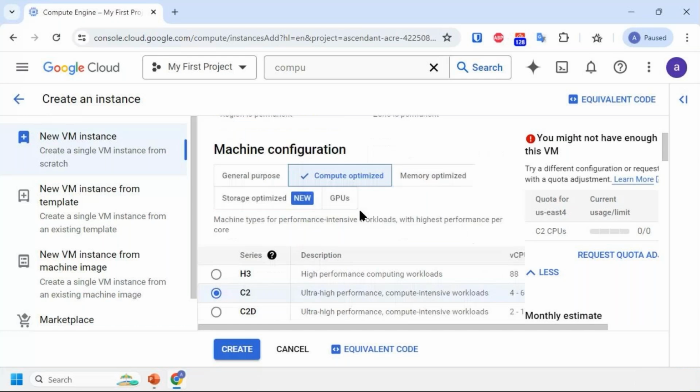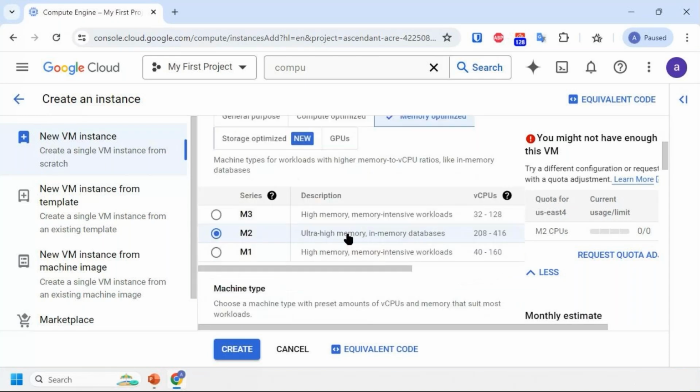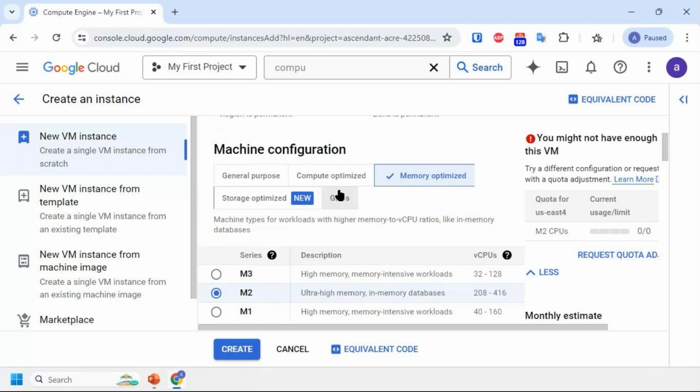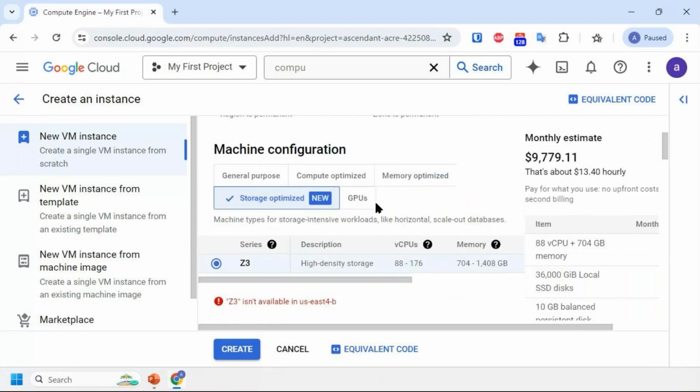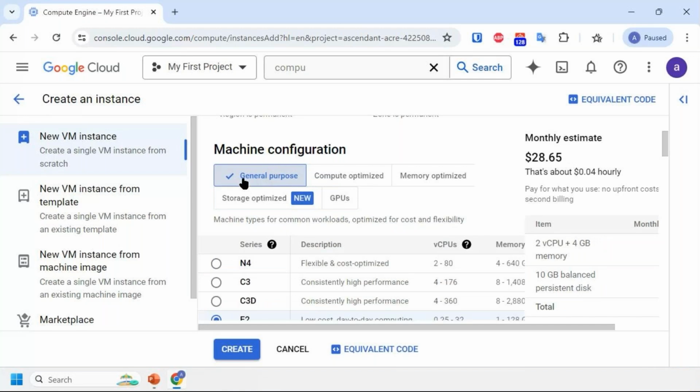So this is compute optimized, right? If I want the hardware configuration to have much more CPU capacity. Memory optimized, let's say, if I want my hardware configuration to have a lot of RAM. Then you have storage optimized, if you want a lot of storage, like tens of terabytes of storage. And for a day-to-day job, you can go for general purpose.